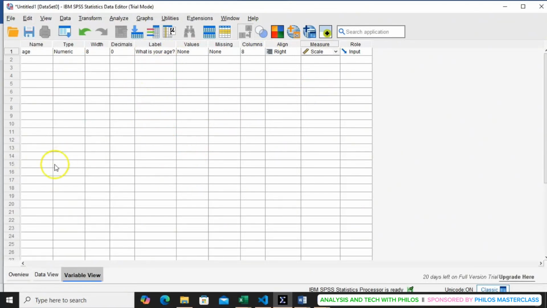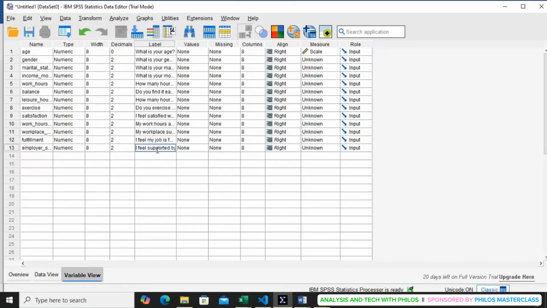So let me quickly do that. A few moments later, I'm done entering the names and the labels of each variable. So let's do the other ones together. For gender, when you go back to the code book, remember we said we want to make male 0 and female 1.